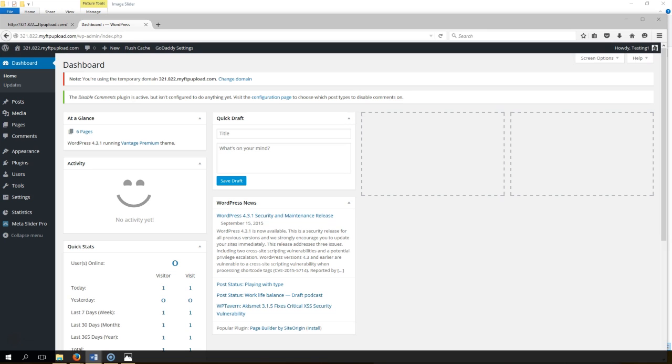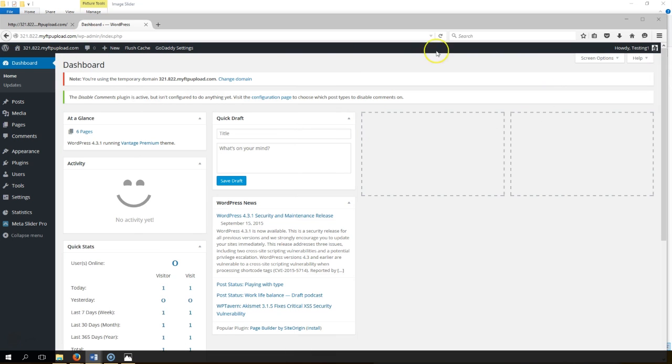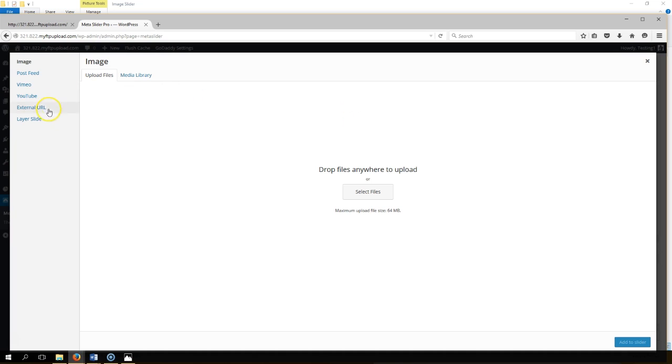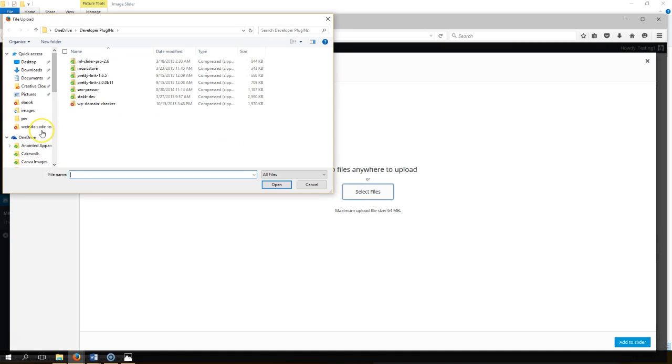Okay, now that you've named your slideshow, we're going to go ahead and add some images to our slider. Right here where it says adding images, that's where we're at in the ebook, step by step. It says we go to MetaSlider Pro. You want to click add slide. Make sure you select layer slide right there on the top left. Make sure you choose that. Now you want to upload your files. So you go to select files. Mine are here on my OneDrive. So let me go ahead and get those for you.